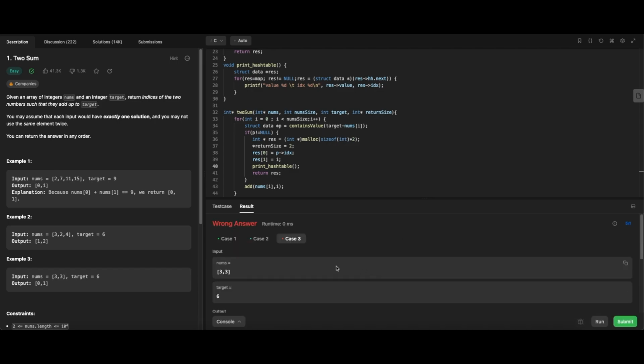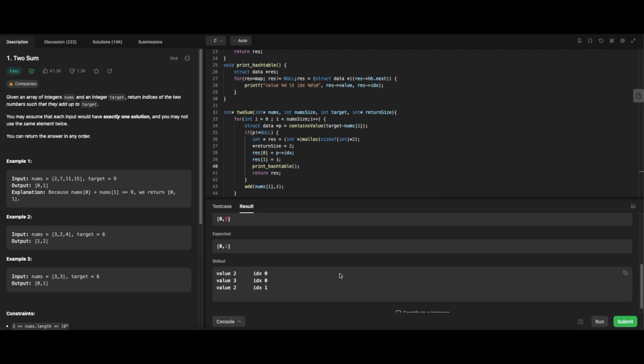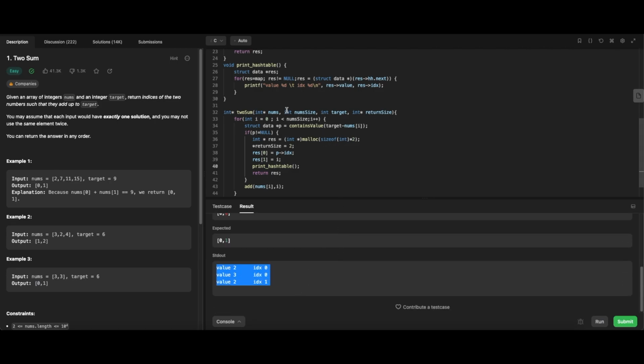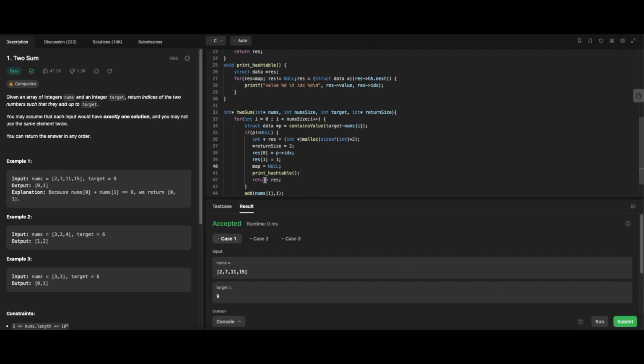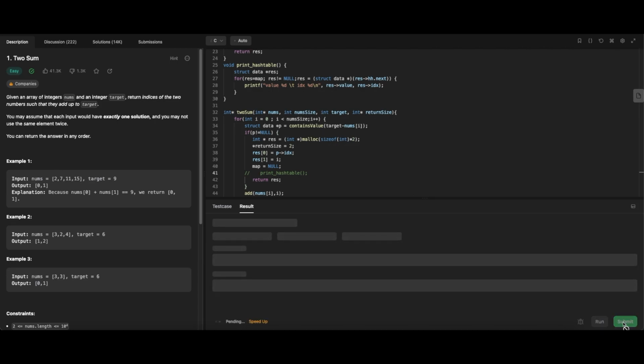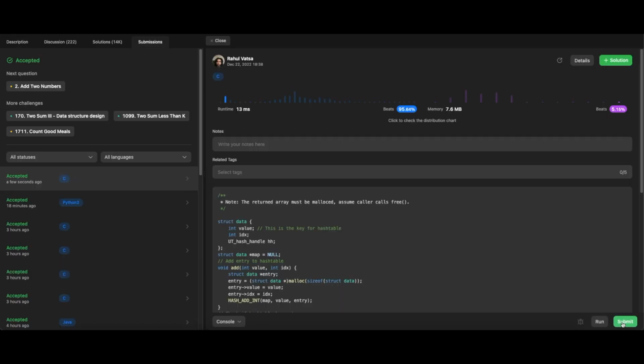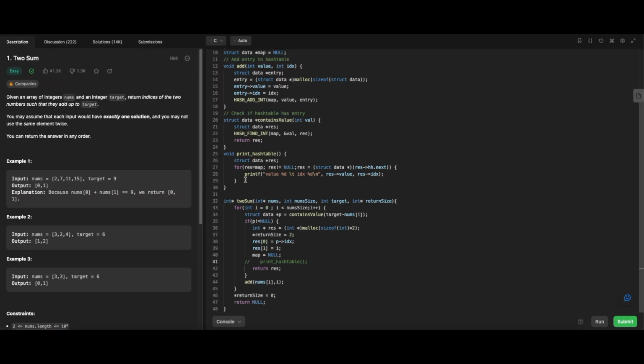It's actually taking values from the previous test case. Okay, so we can avoid this by just setting map equal to null after every iteration. This should work. Let's submit this. We can actually get rid of the function here as well. It should be a bit faster.